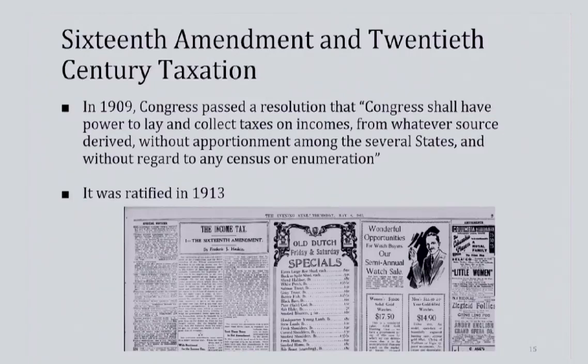Income taxes were once again levied to pay for World War I, and over the next century, the tax system developed into the one we all know and love today.